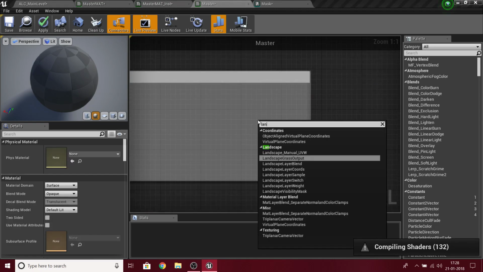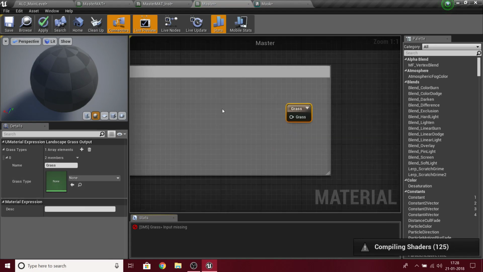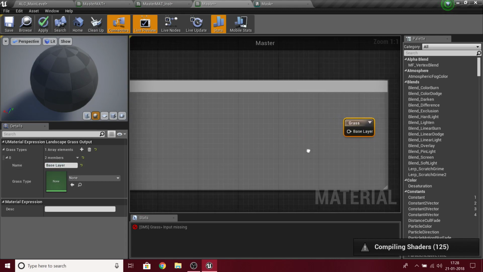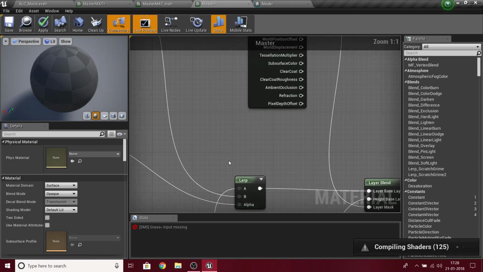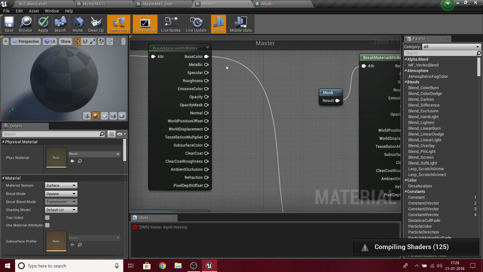Right click and search for landscape grass output. This is going to be my main node that will generate, and I'm going to name this base layer. You can name it whatever you want, but I prefer clear. Now what I want to do is, I don't want grass on my rock or sand. I only want it on my moss layer.